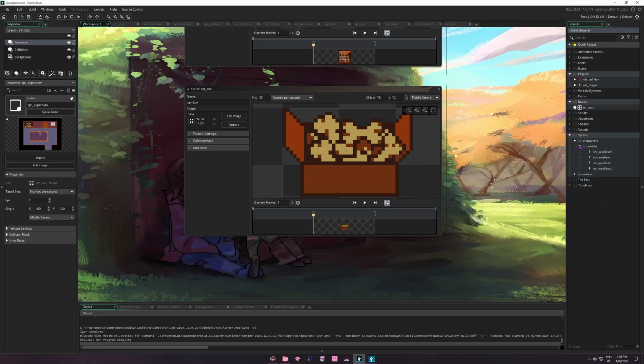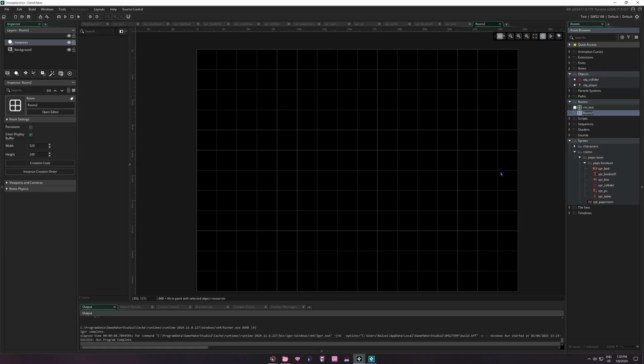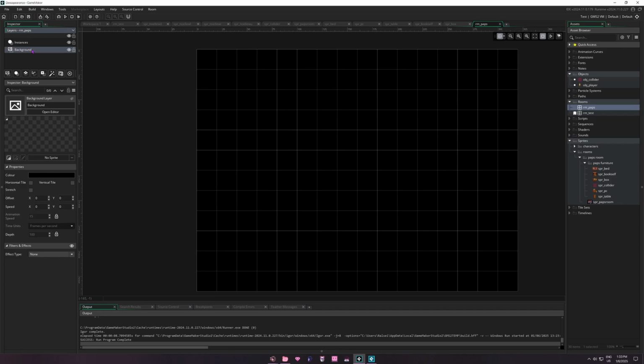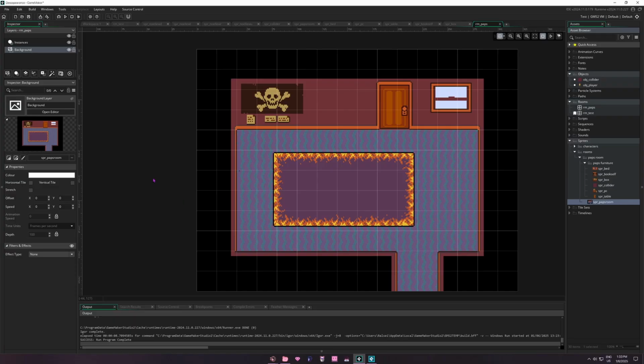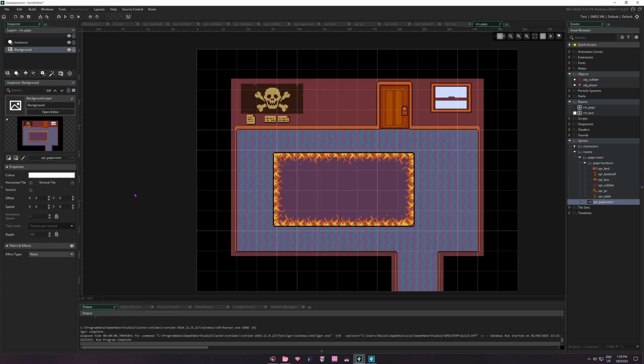There we go. Alright, so now to actually create a room for this, under rooms, we hit create room, and then we're going to name this rm_paps. Great. And to add the actual sprite, I'm going to click on background, and then we can just drag spr_paps_room here. Or alternatively, you can click here and then go through and find it like that.